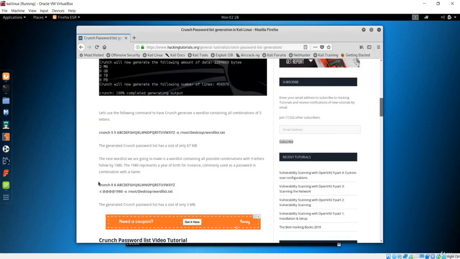So what this means is use crunch. 8 is the minimum and 8 is the maximum. That means we just want to create a wordlist that contains only 8 characters, and after that is the range we want to cover. We want everything from A to Z, that means any alphabet, and after that we have this -t. So this is very important.